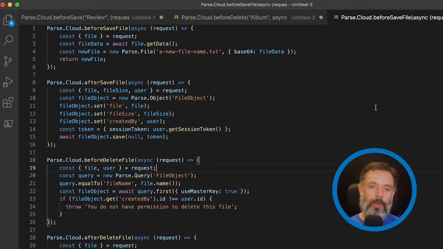Now, we also have triggers for files, but it's important to know that when you upload a file to Back4App, you actually end up with two processes. The first one is uploading the actual file, the content of the file, to our servers, and then relating that file inside the database. The uploading part is not covered by the triggers. Every time you upload a file, it will just upload it, and all these triggers will run on the database portion of this process.